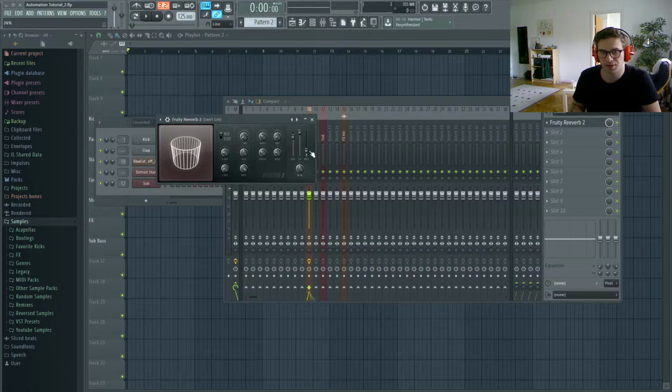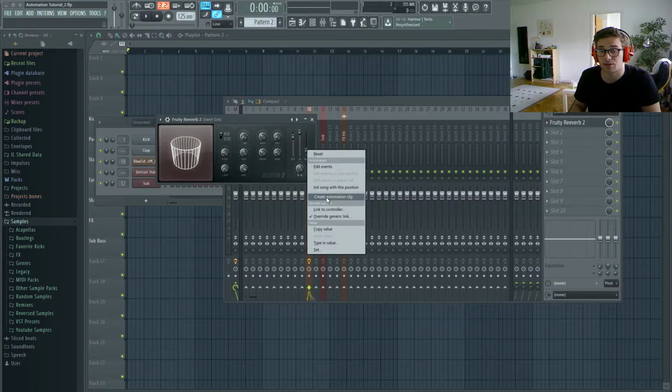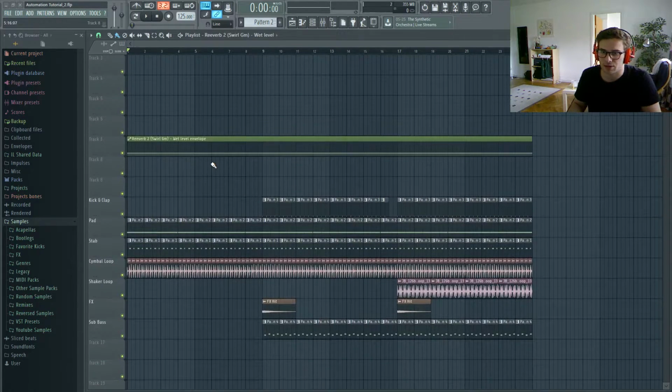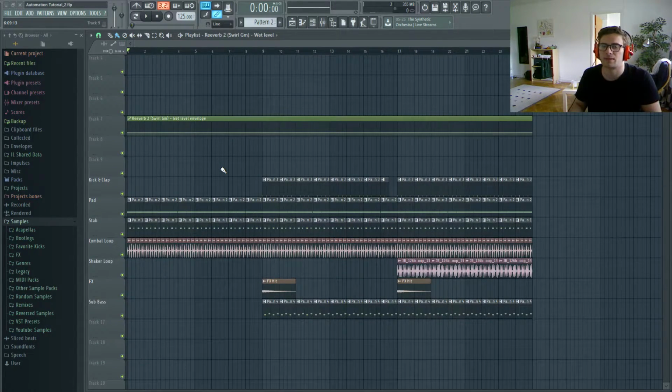A smart thing to do here would be to automate the wetness before the drop and then lower it on the drop to get that big drop feeling. So right-click on the wetness and click Create Automation Clip. And this goes for everything. Anything you want to automate, right click and create automation clip. So now we have automated the wetness of the pad sound.